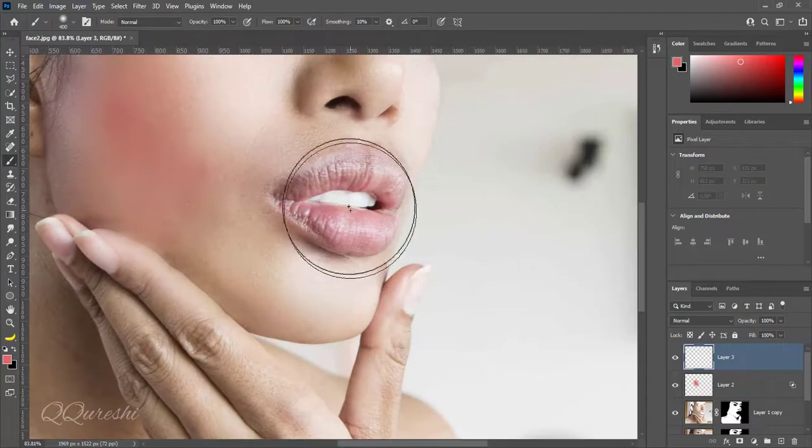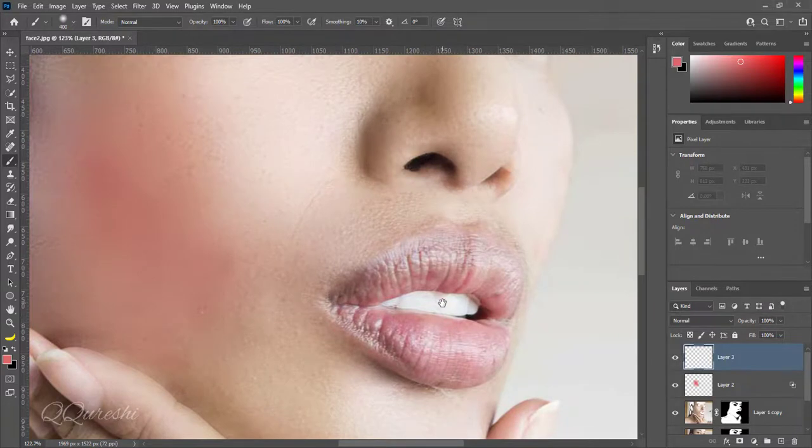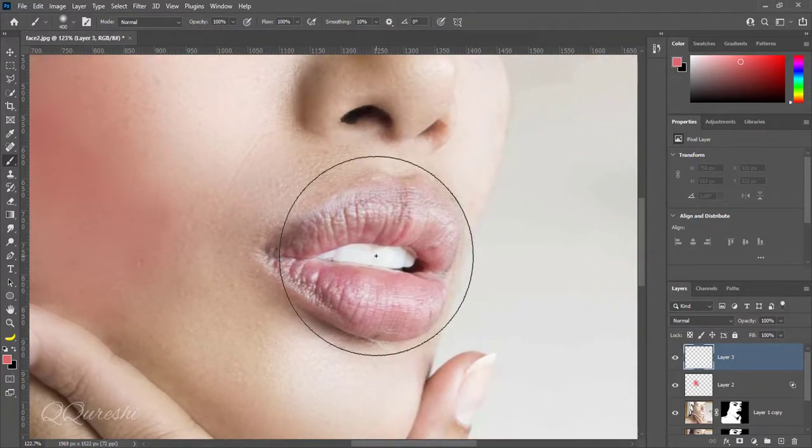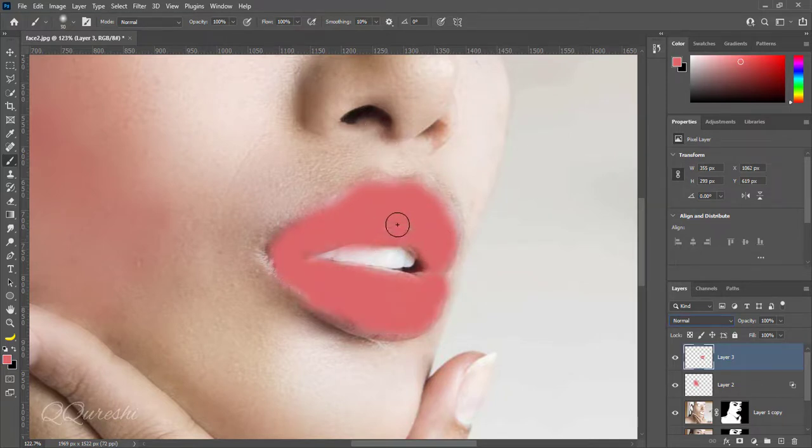Create another blank layer. Zoom in as much as you can to paint on the lips. Adjust the brush size according to the lips. Start painting the lips with light red color. Change the blend mode from Normal to Multiply for this layer.